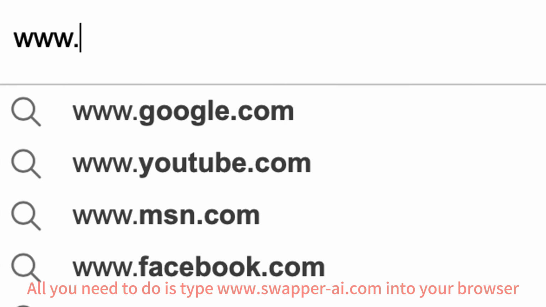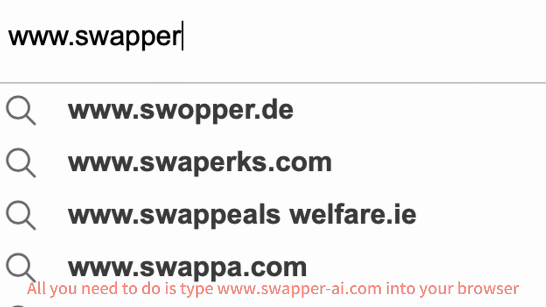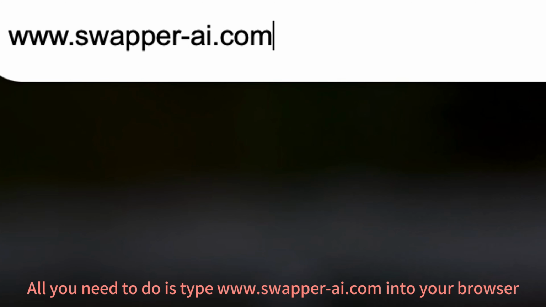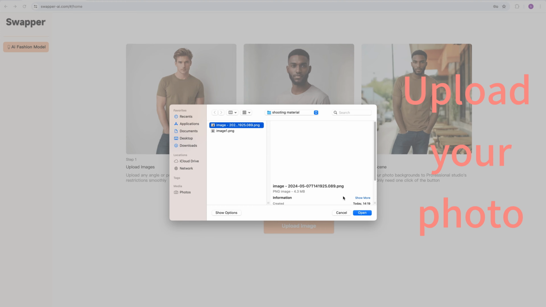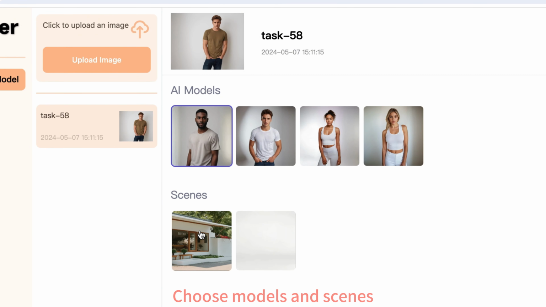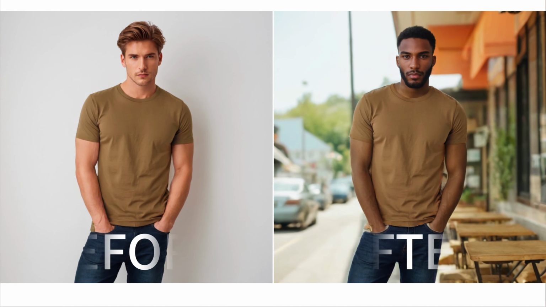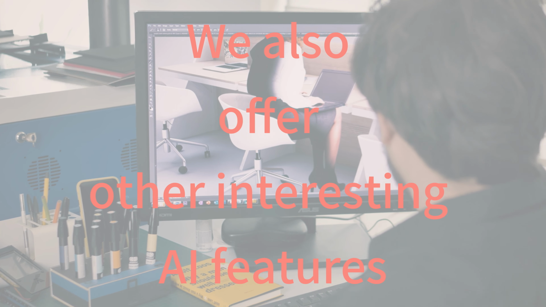All you need to do is type www.swappr-ai.com into your browser. Get registered. Upload your photos. Choose models and scenes. Click the Generate button. Get your high-quality model photos. Check out the results.